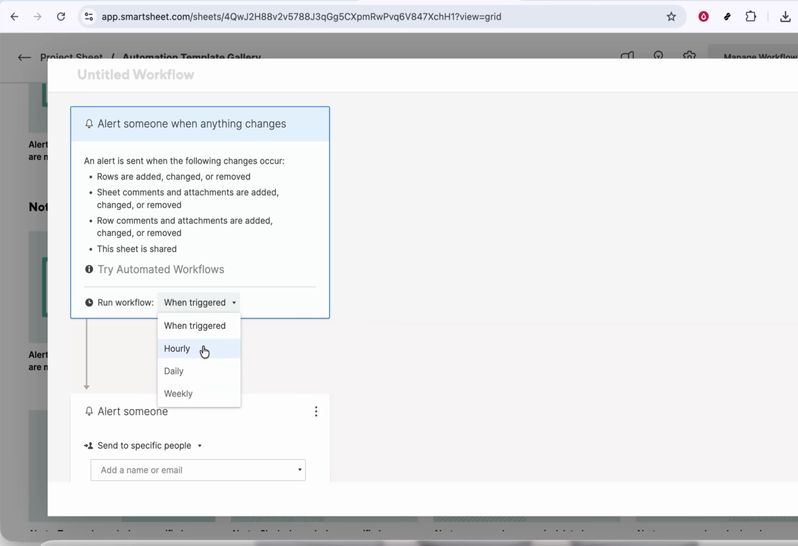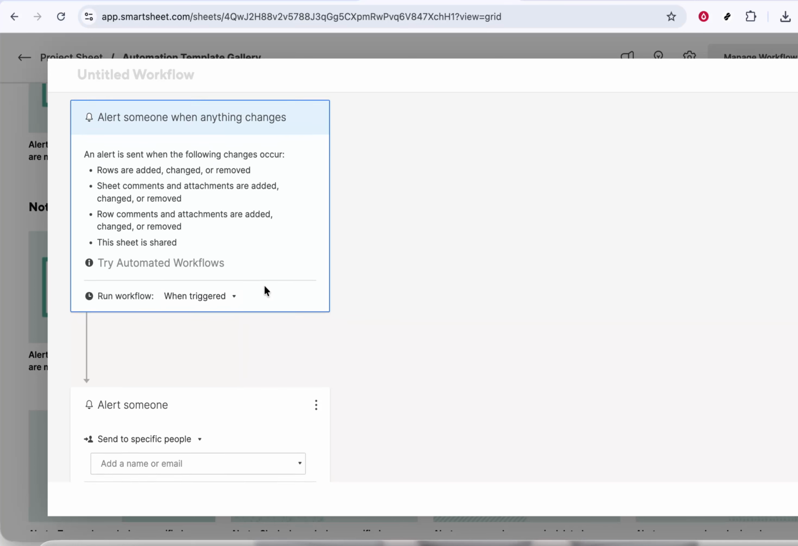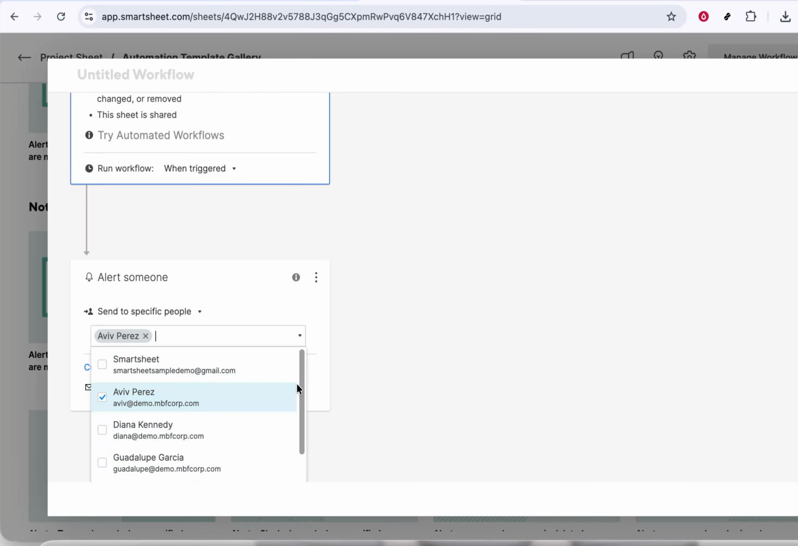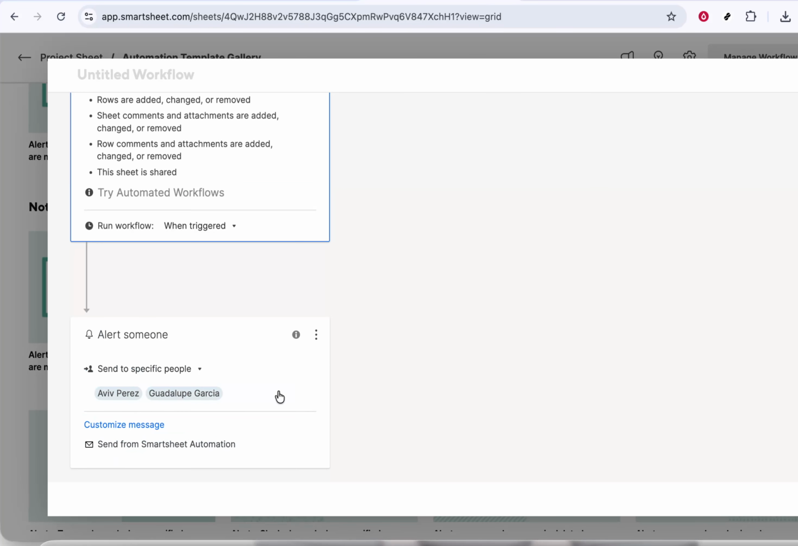Next, you'll be prompted to confirm that you want to use this template in your current sheet. Click on Use Template. At this point, Smartsheet will load the template's default settings into your sheet's automation rules. This usually includes a trigger, such as a date or a field change, conditions that refine when it runs, and an alert or reminder action.